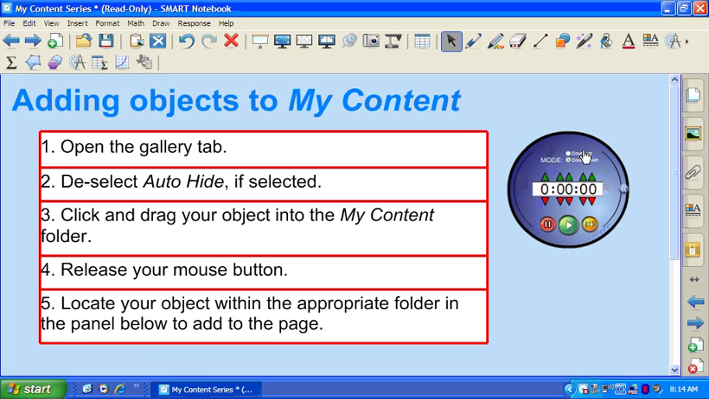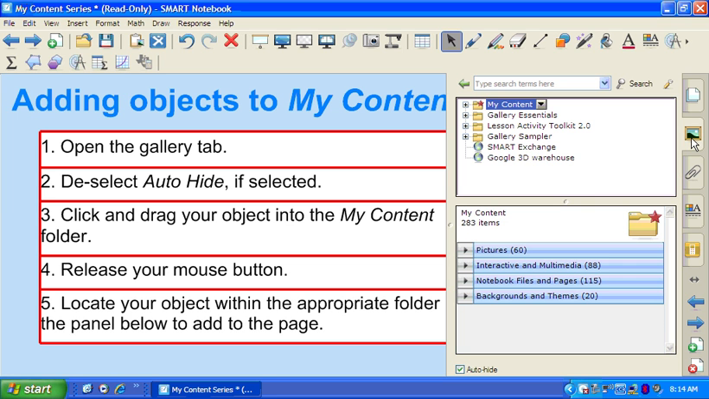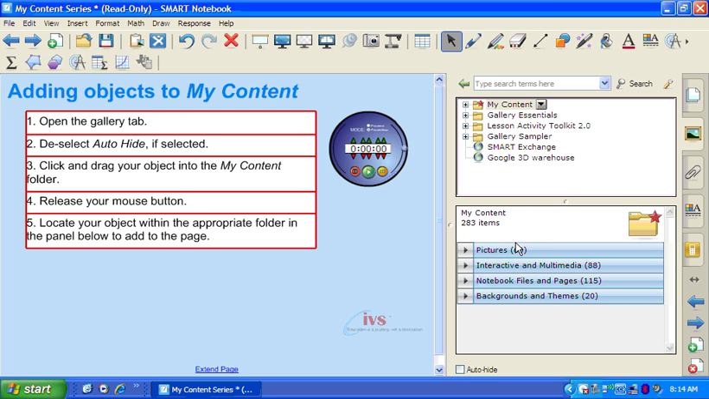So in this case, I'd like to store this timer so that I don't have to search for it every time I'd like to count something down with my students. So I'll first open the Gallery tab. Now I'll turn off or deselect that check mark within Auto Hide. You'll see that what that does is it allows me to view my gallery and my entire page of content at the same time.